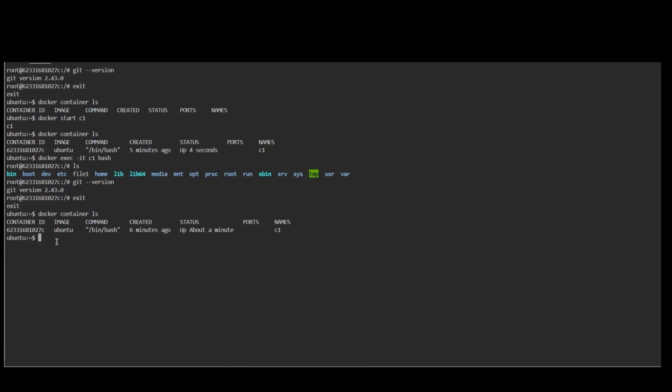Now, let's say for example, if you want to go into your container, you can use this command as well: docker attach C1. It will help you to enter directly into your C1 container where Ubuntu is installed. So I'm just again exiting it. Okay, docker container ls.